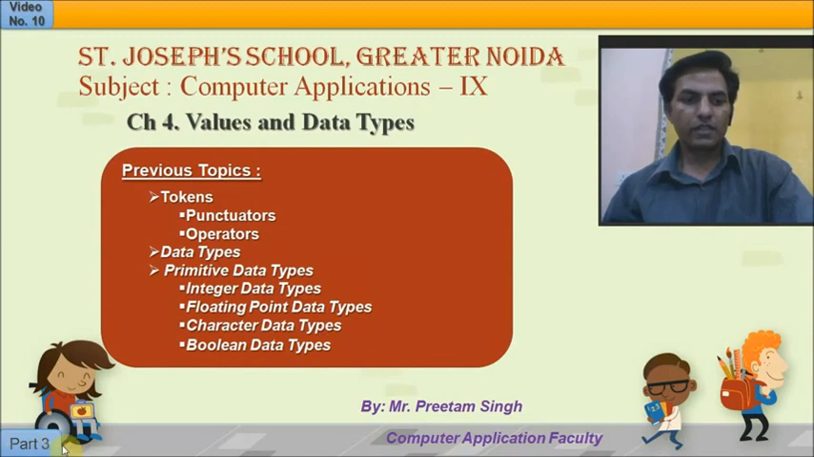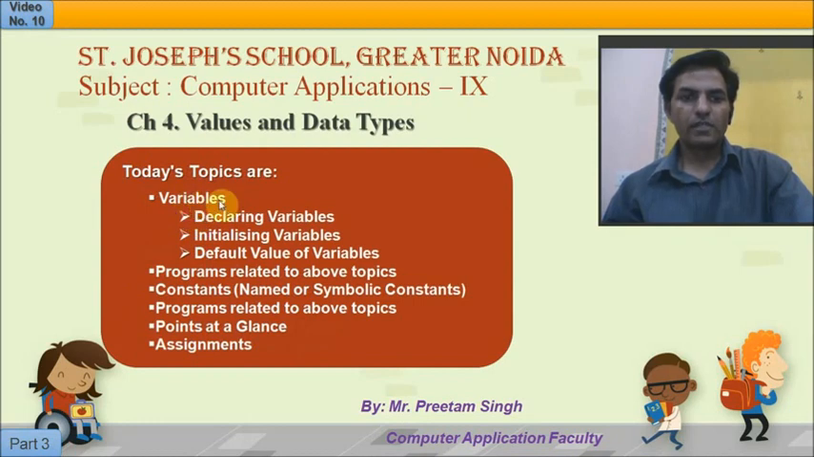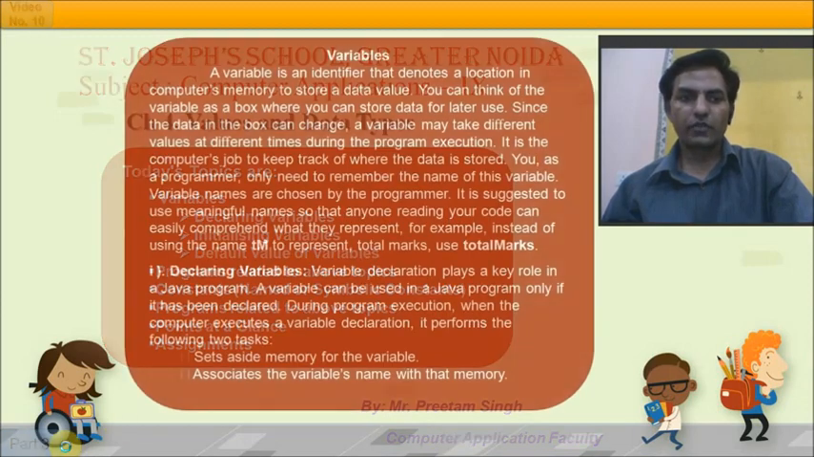Today we are going to start with variables: declaring variables, initializing variables, default values of variables. After that, programs of declaration, initialization and their default values. After that, we start constants, that is how to name them and all that. After that, programs related to constants and points at a glance. Then I'll give some assignment for you as I'm going to complete this chapter today.